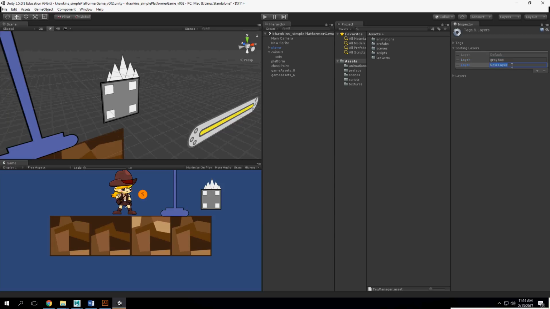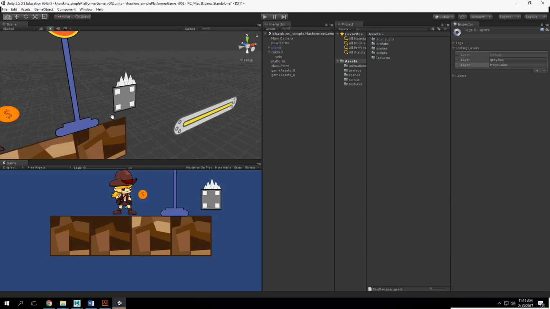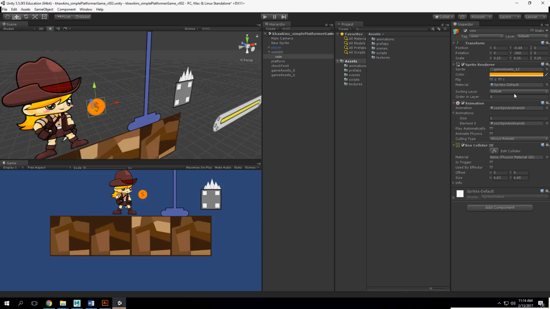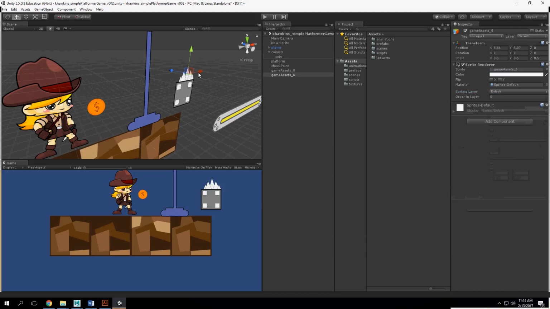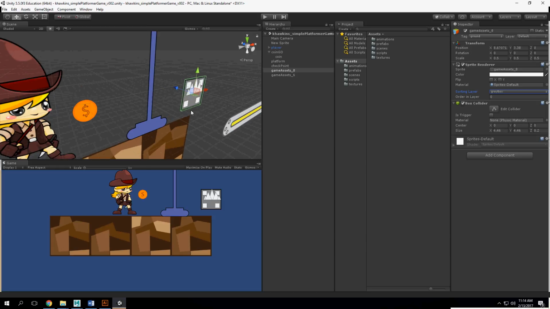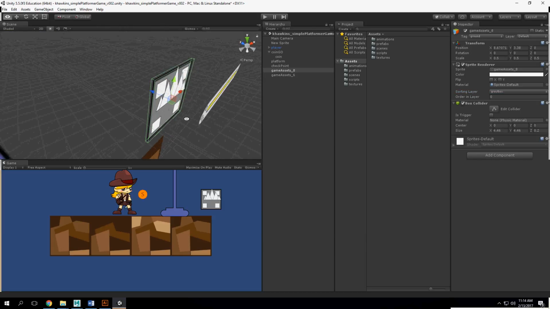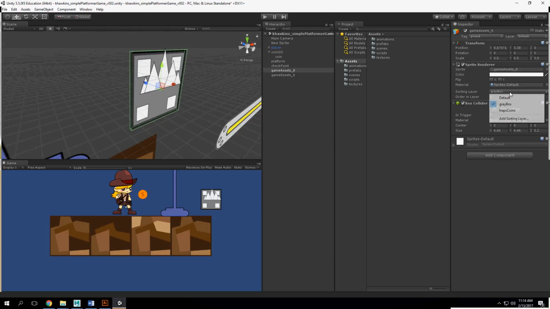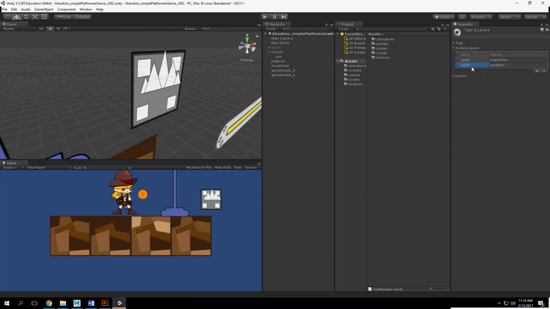Gray box. Traps. Traps. Coins. And I'm going to put this traps, coins, there we go.